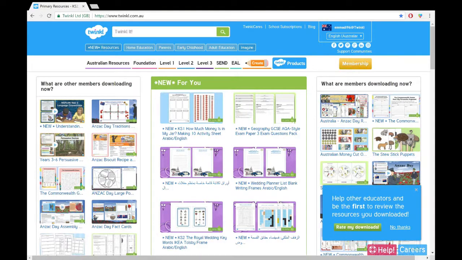Today I'm going to show you how to use the Twinkl Create tool. So make sure you go to twinkl.com.au and then up the top there is an orange pencil that says Create. We're going to click on that.